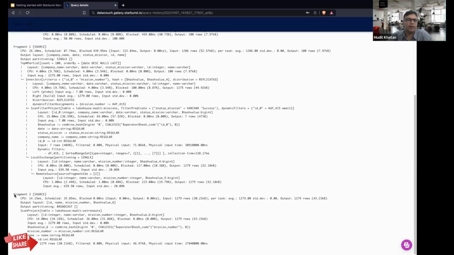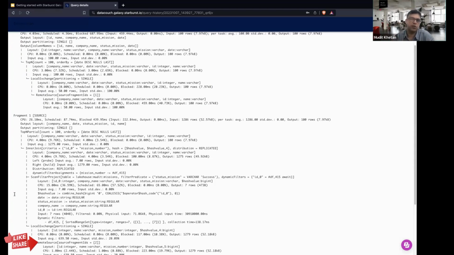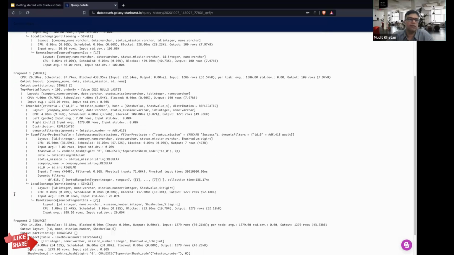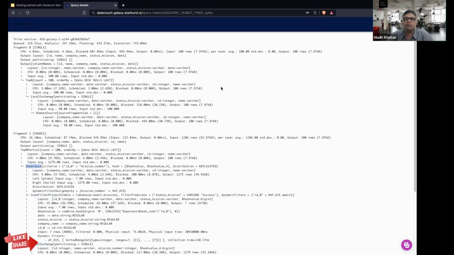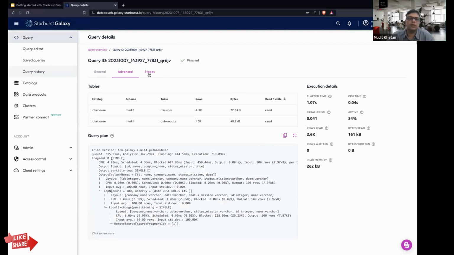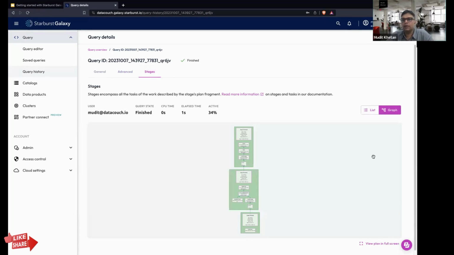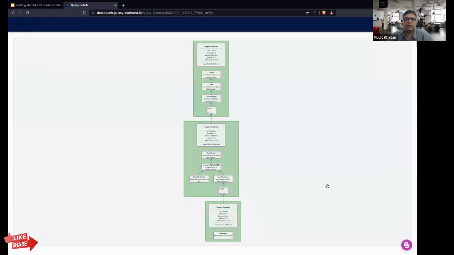Basically fragment 2 is your scanning stage. It is processing the data, pushing down the predicate and all those things. And as you can see, scan filter project, local exchange is happening, inner join is happening. All those things you can see while you are doing a course on optimizing data lakehouses with Starburst. And if you want to check out the stages, you can view the graph in a full screen mode as well.